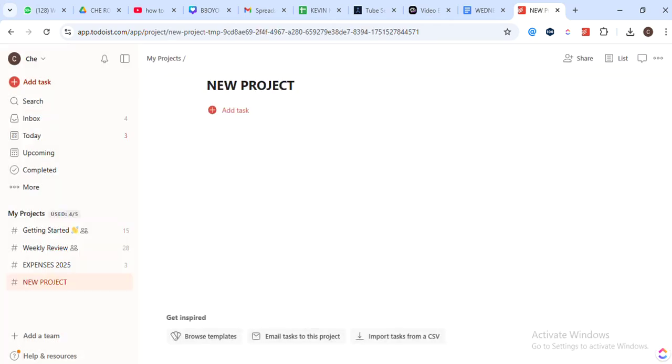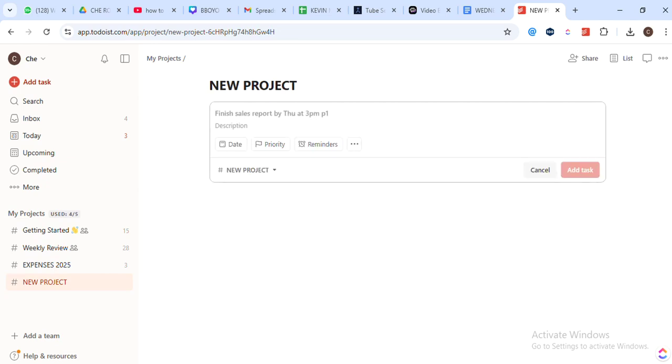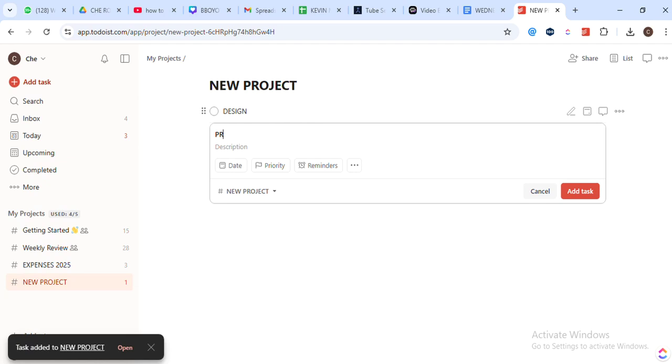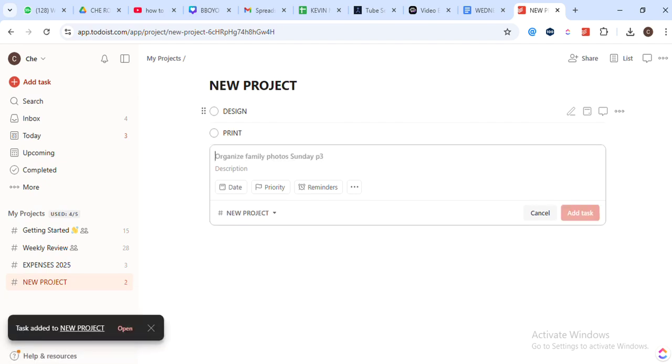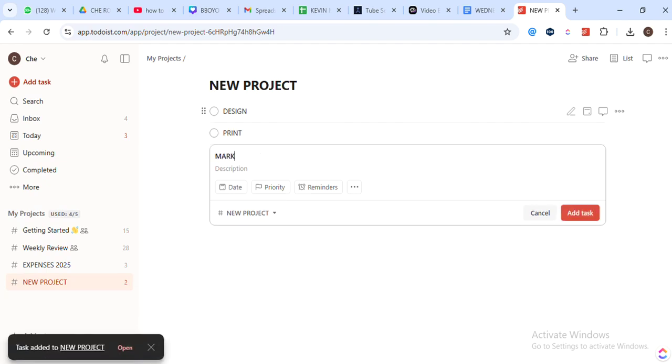Next up, we'll add tasks. Click on the project you've just created and then click plus Add Task. Here's where you'll type in the task name and set a due date. This is crucial because these tasks will form the backbone of our workflow.